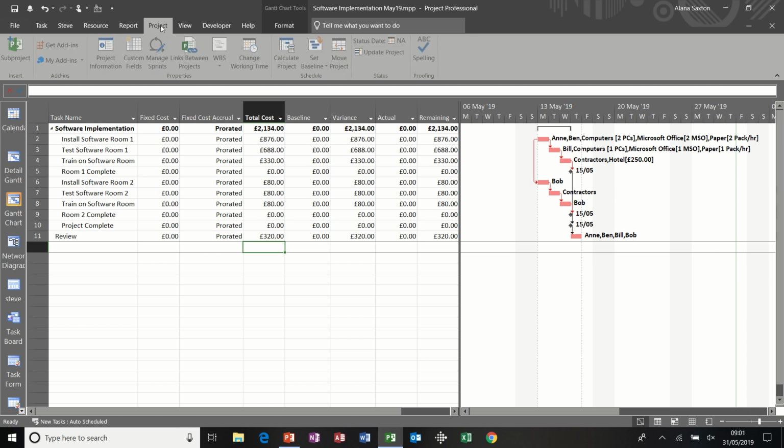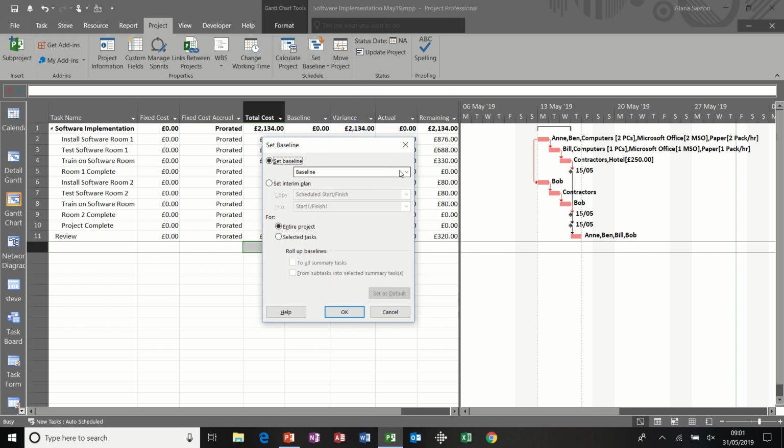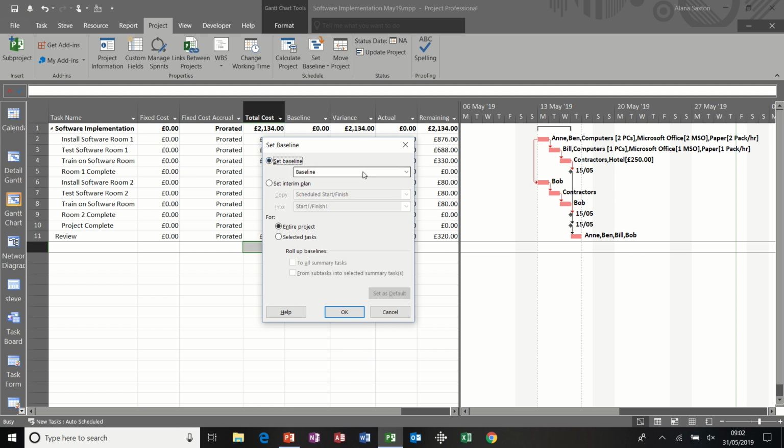To save a baseline, you go to the Projects tab, Set Baseline, and then Set Baseline. And then you have the option to save a baseline. You have 11 options altogether. In older versions of Project there was just one baseline option and you had several interim plan options, which basically just saved the start and finish dates. So baseline saves the start and finish dates, but also time phased work, costs and resource allocation. So that is all I need to do for this process.